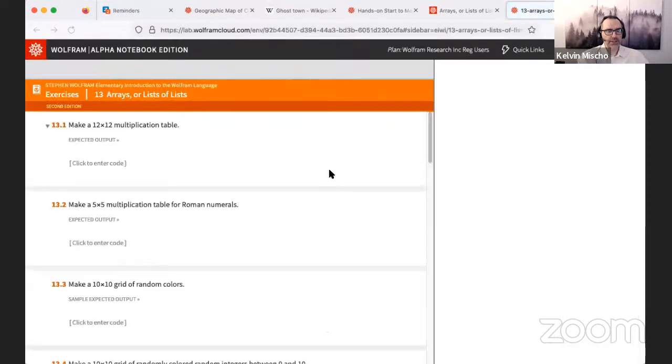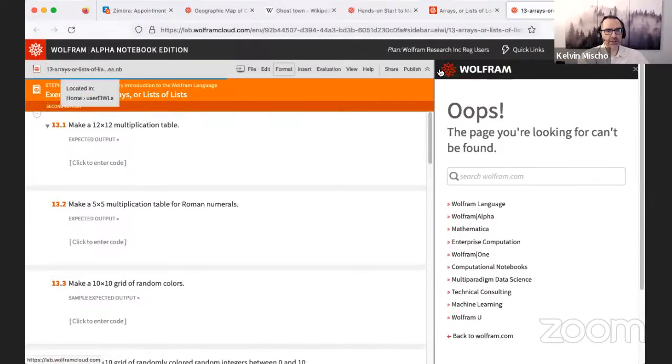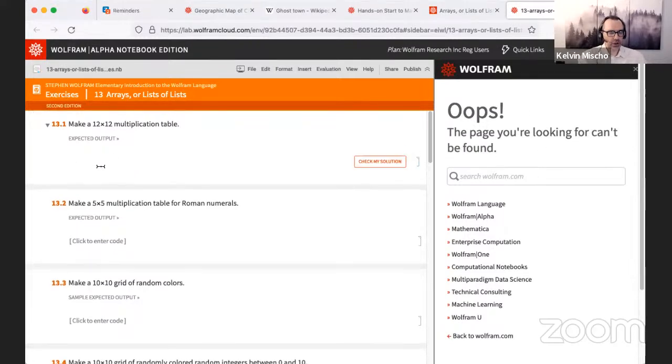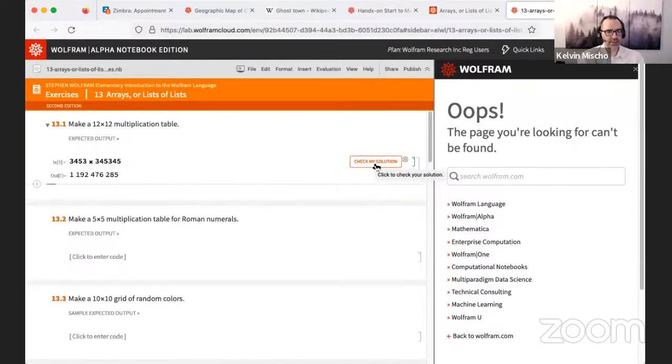And you can click on this, and it's going to ask you to log into our cloud. So you do need to have a Wolfram ID. That's fascinating. Okay, but then you can write your own code here and then check your solution. So if my solution is this, and I check it, it will say, obviously, you are completely incorrect.